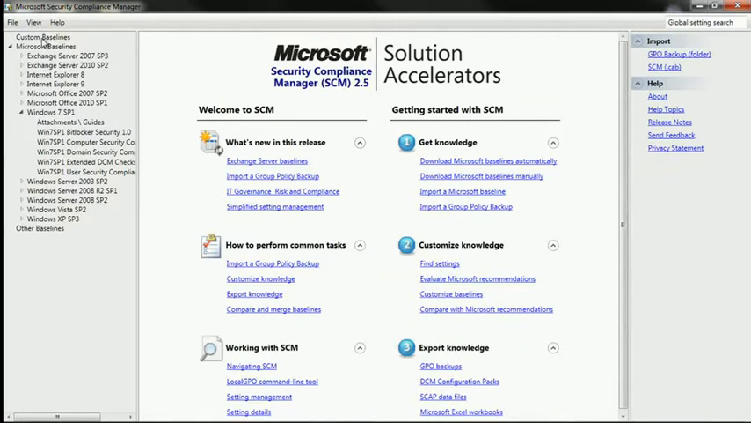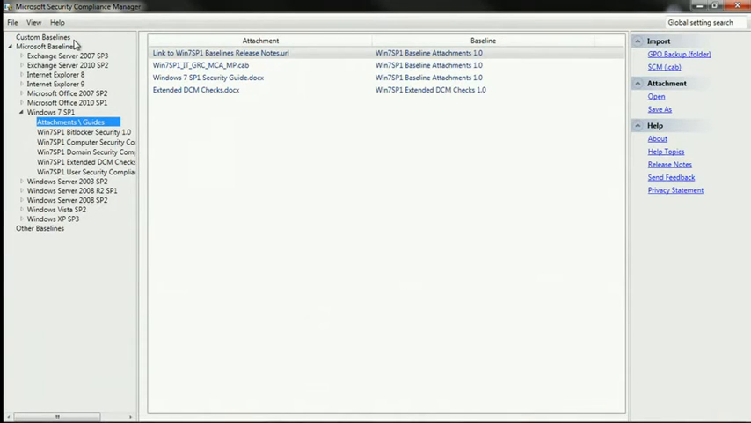Once you're finished, we can go through. Whoops, it's like it just blew up. Nice. So what should happen is you have then the custom baseline that you can take and deploy to your environment.